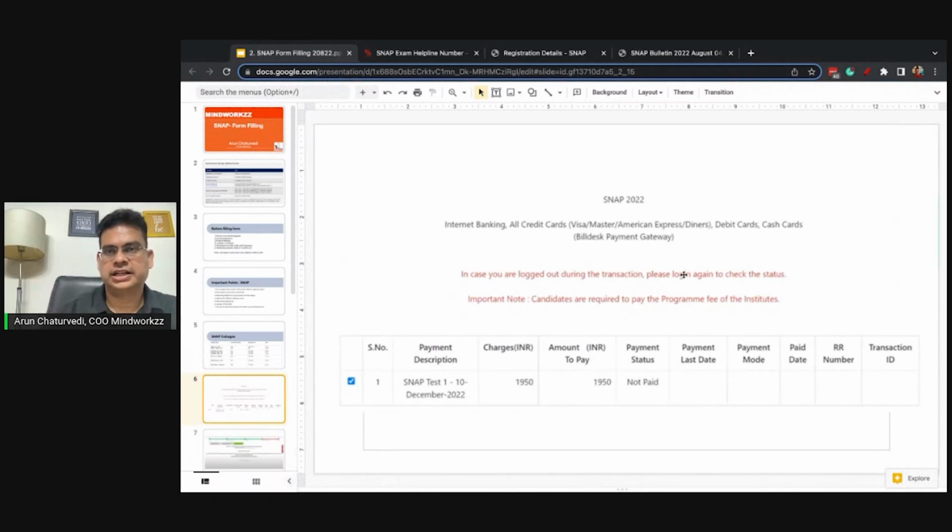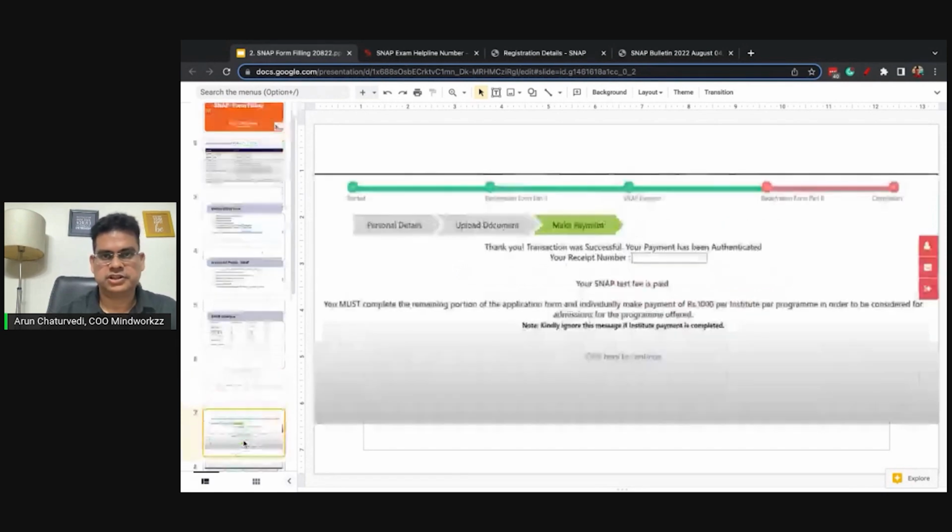Once you click on save and continue, this page will open. If you have chosen one center, so one test, one payment has to be done, 1950. If you have chosen two, so 3900, and accordingly, you will make the payment here. And once you make the payment, this page will open. It will give you a receipt number. Just note it down. Your snap test fee is paid. Now you must complete the remaining portion of the application form and individually make payment of ₹1,000 per institute per program. So even if you're choosing one college and you're choosing 3 programs from there, it will be ₹3,000.